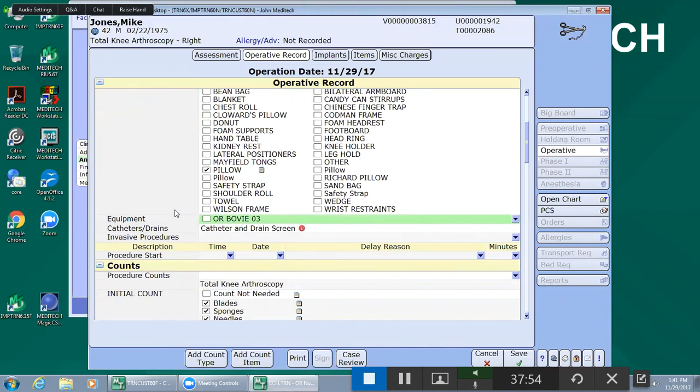Equipment. The equipment will actually default in from the appointment. So if you had equipment that was conflict checked specifically for that case, it'll default in, as you can see here, my OR BOV3, that defaulted in from my appointment. Then here, if I did actually use it, I just check it off to say I did use it.